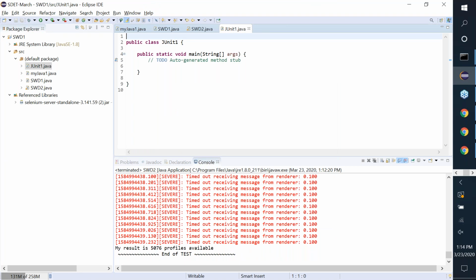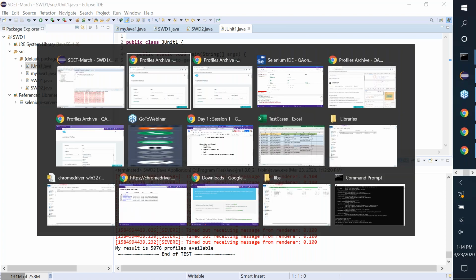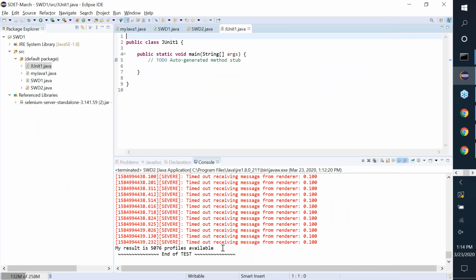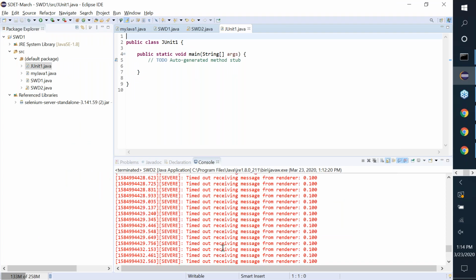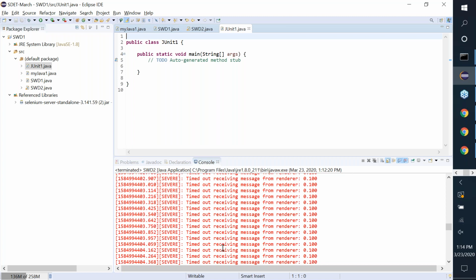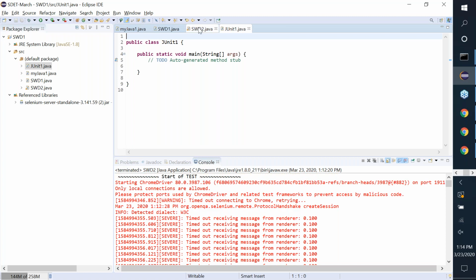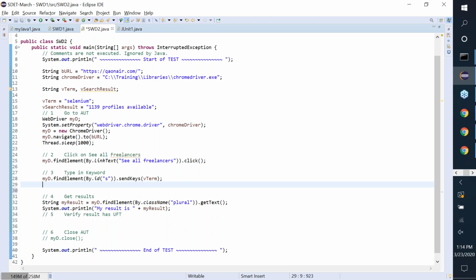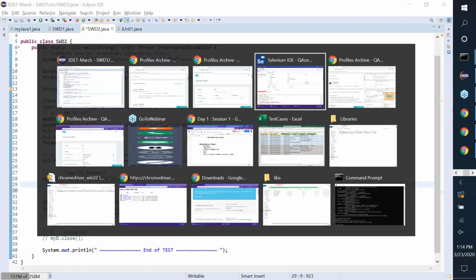Okay, so it's done its thing. Oh, it gave the result, team. Do you see this? My result is 5076 profiles available. Why did this come? It came even before we entered. We never hit the enter key, remember? Where did we use that enter key? We clicked on it. We typed in the keyword. But after that, remember, we forgot the key enter, and that is what we're going to do now.